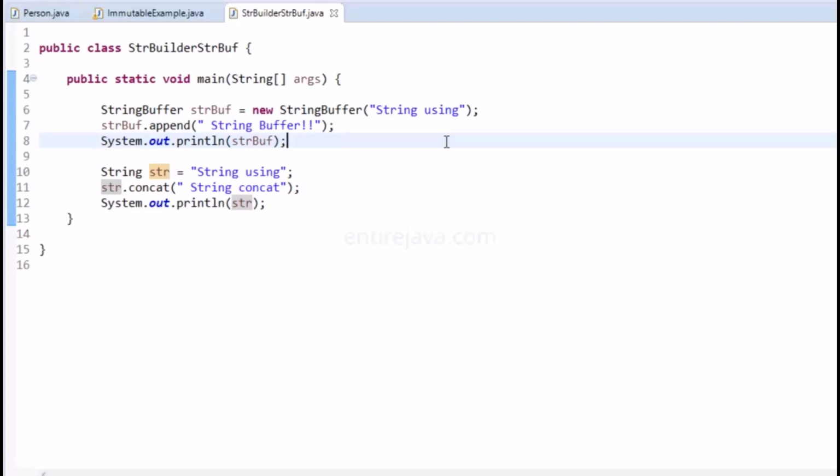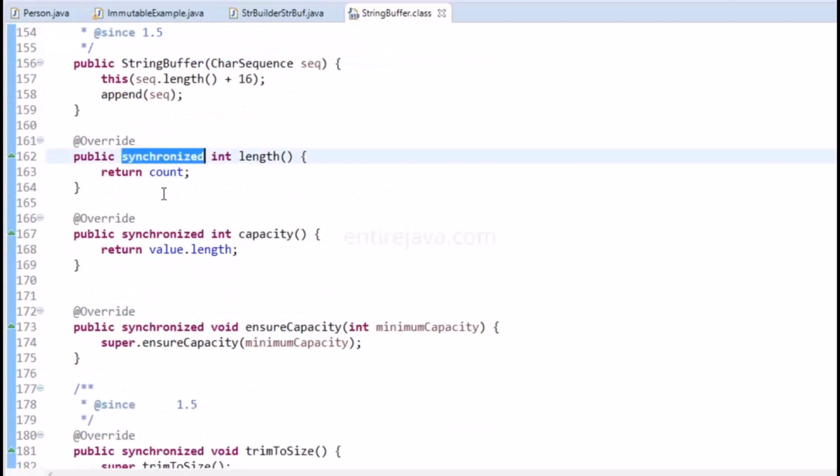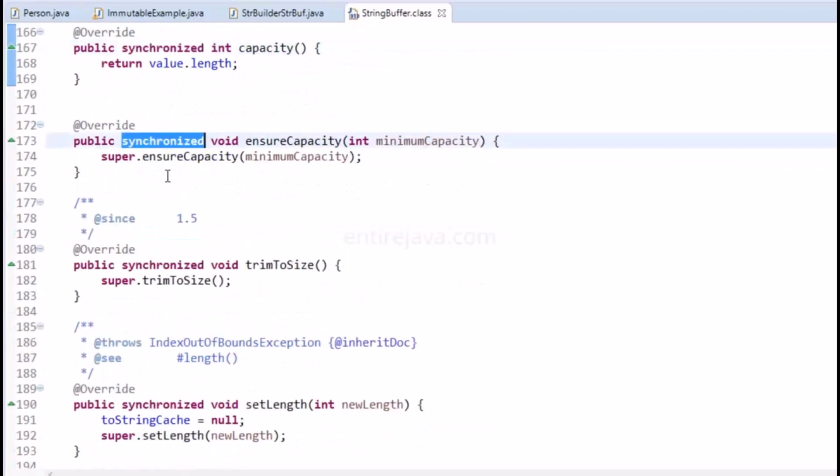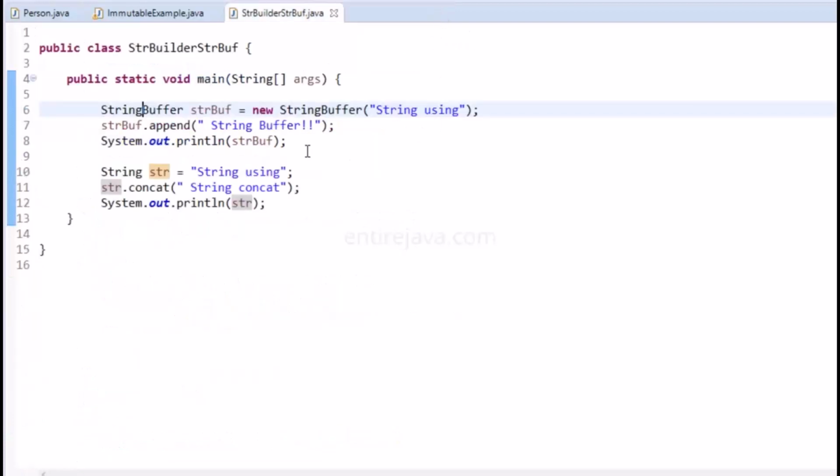Although the StringBuffer is mutable, all the methods inside the StringBuffer are synchronized. If you go deep into it, you can see the word synchronized in each and every method. So this is thread safe. But that being said, when you have all the methods as synchronized, that's going to cost us some performance, because at any given point of time, only one thread can enter inside the synchronized block. But based on your design, you need to make your choice.